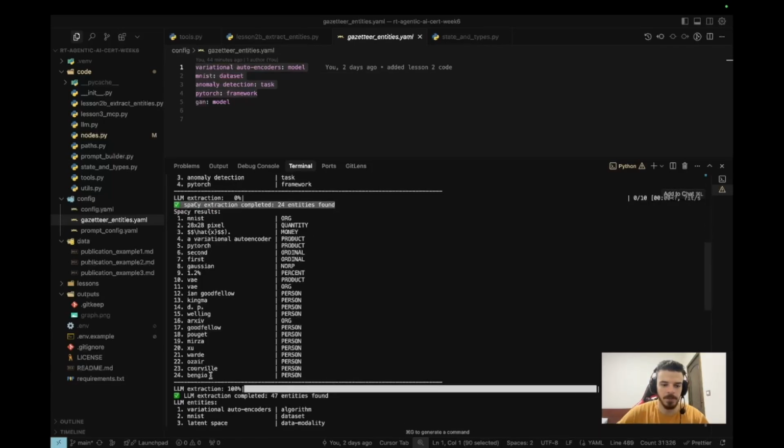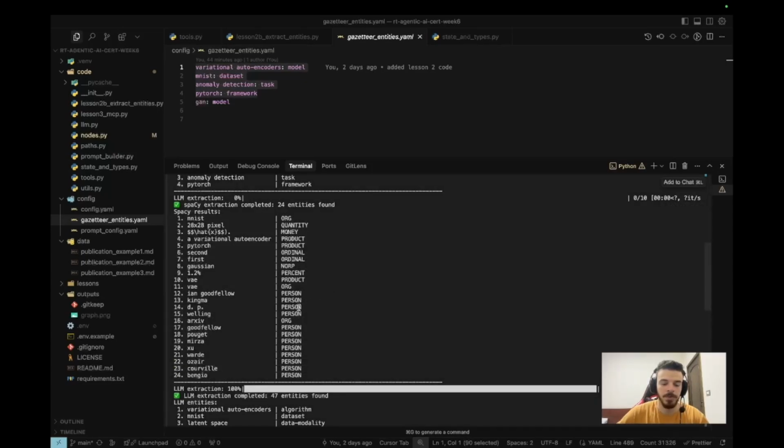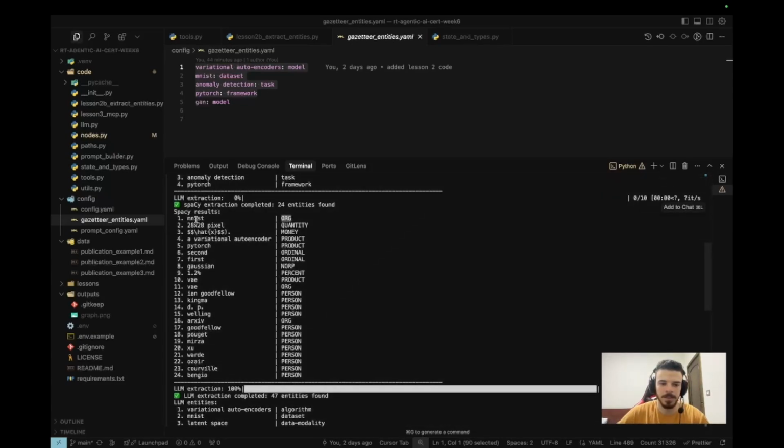You can see it has a lot of things. However, this method is not as flexible as an LLM, because there are predefined categories. For example, organization. This is a misclassification, by the way. MNIST is a dataset, it's not an organization. And it classifies variational autoencoder as a product when in fact it's a machine learning model, or a deep learning model. But again, this model has no category such as deep learning model.